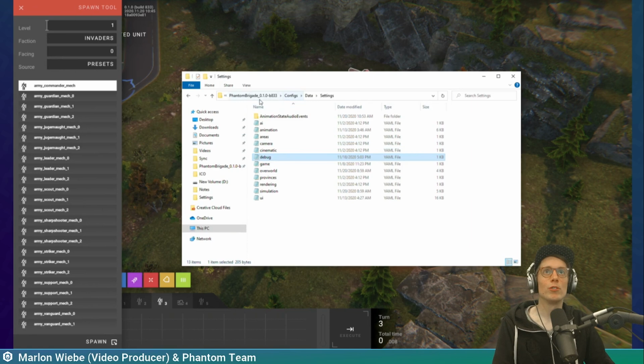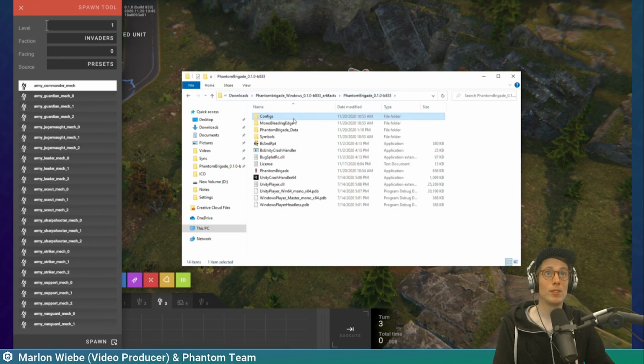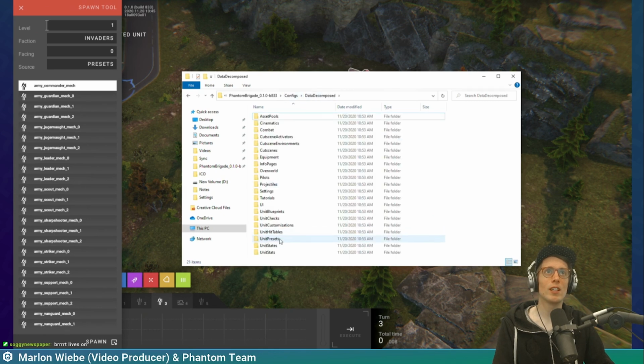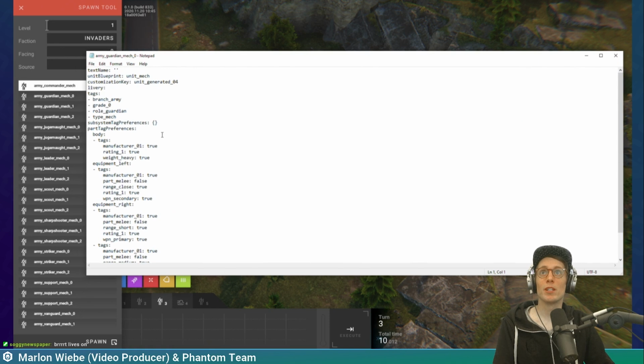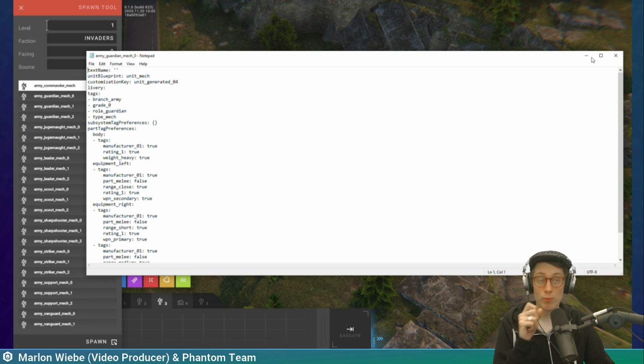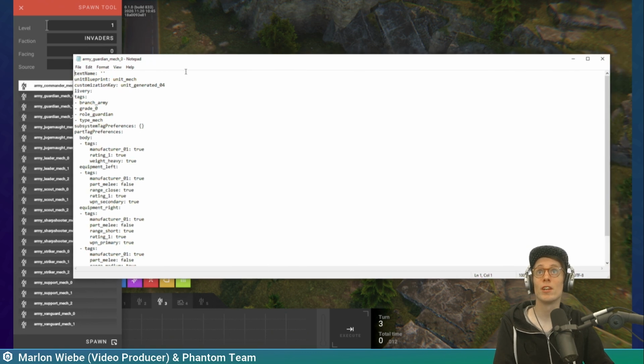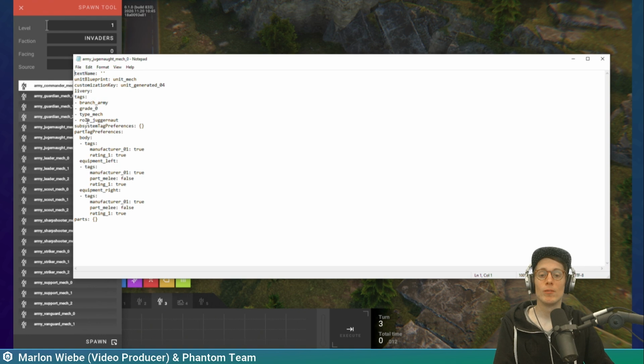If you're in the game's folder, it's config data, decompose unit presets. These are the ones that'll appear. As you can see, they're one-to-one here. If we go into one, you can see that it's just plain text, and you can swap out the parts from one to the other. It's easiest just to copy from one and paste into another to see if it works.